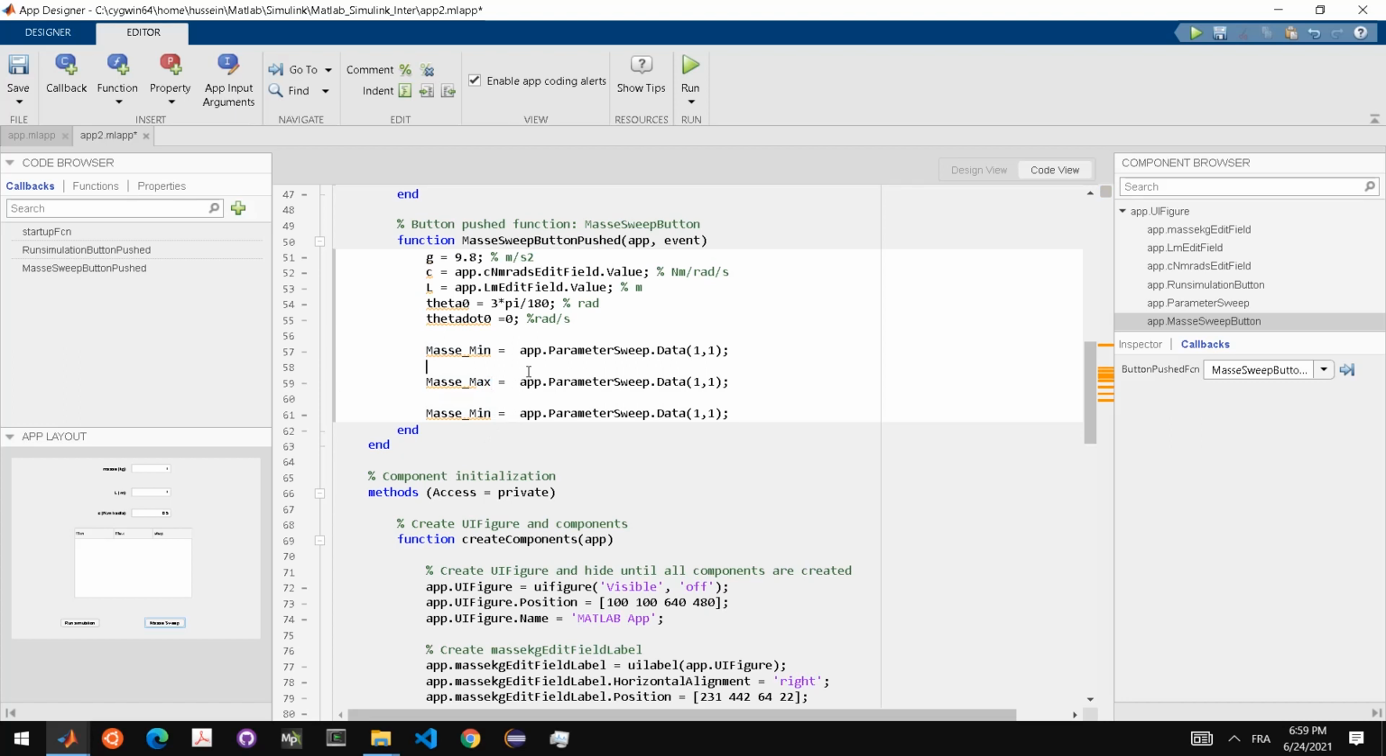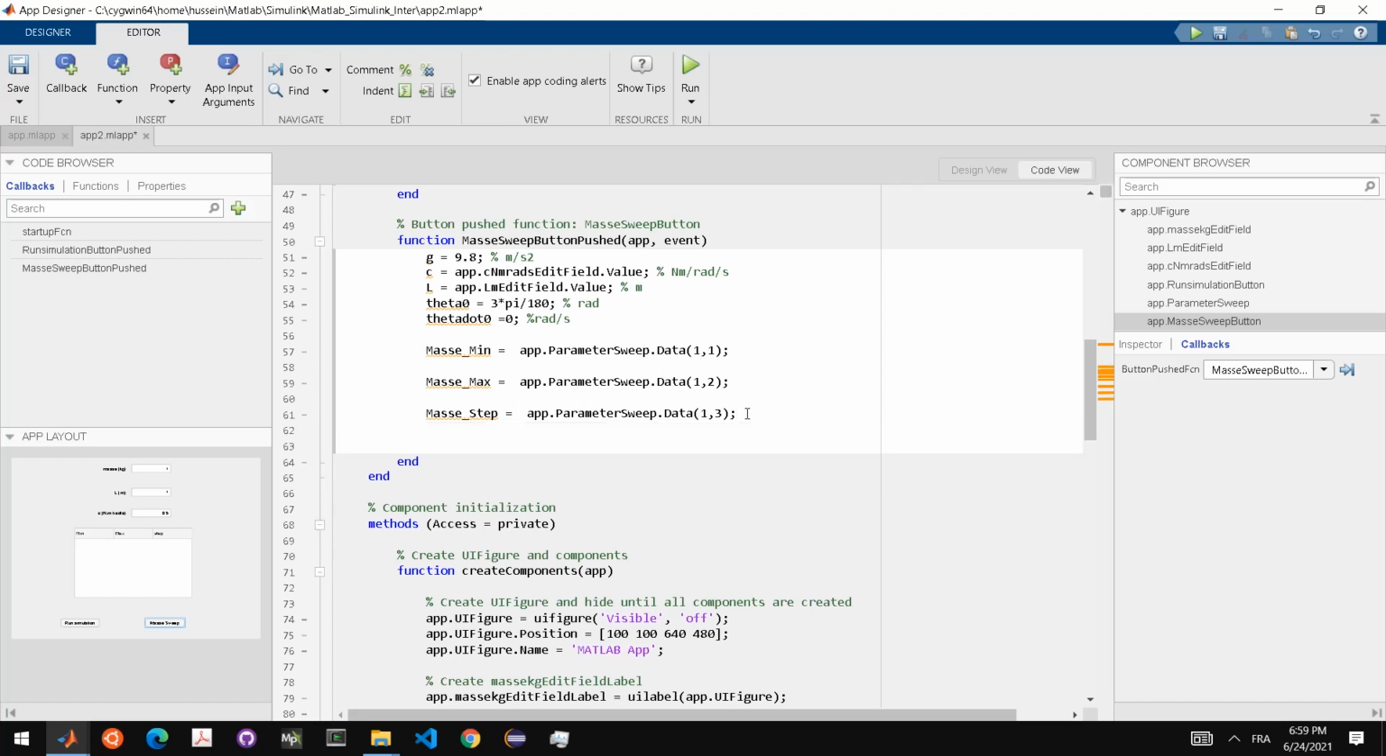So the maximum and then the step. The maximum will be the second column, the step will be the third column. Next, I need to define the array that will contain all the values starting from the minimum to the maximum with this particular mass step.